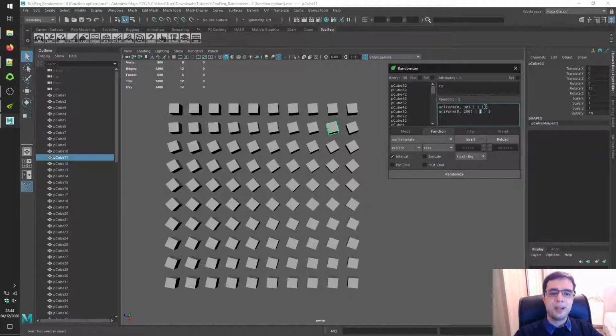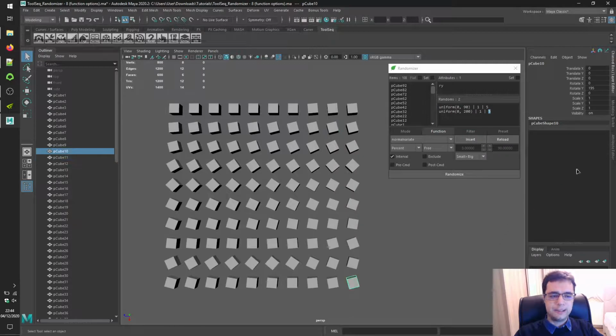Sorry. And this one goes for interval. Let's click on the randomize button. Now you will see this value over here is closest to 200.